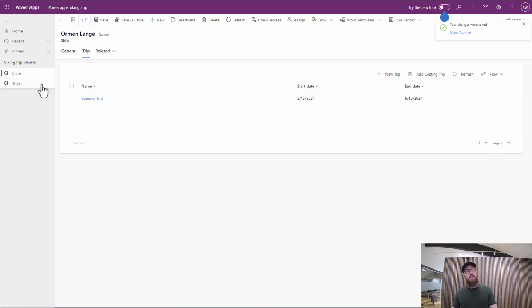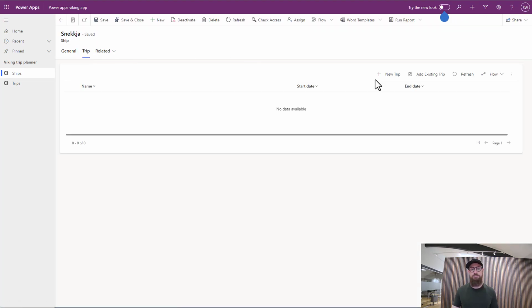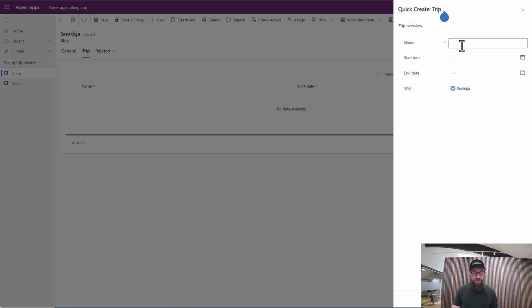Let's go ahead and add another trip, but for the other ship. So let's go into this ship, add a trip here. And this is going to be a winter trip. And this is starting here in December. Let's start this on the 10th, and it's going to end in January, on the 10th as well. So we'll save and close this.